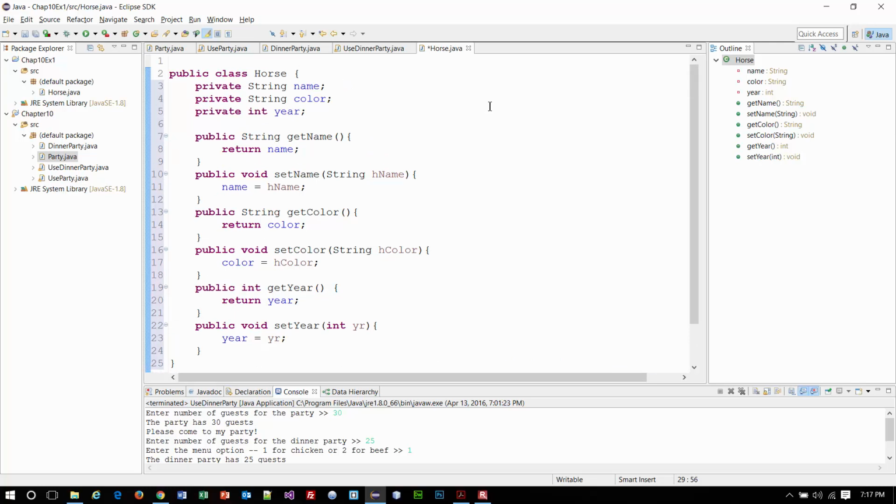All right, so this is the horse class file in its entirety. 3 attributes, gets and sets for each one of them. All right, let's go ahead and do an S to save. And let's move on and make the next one. I'm going to pause for just a moment.